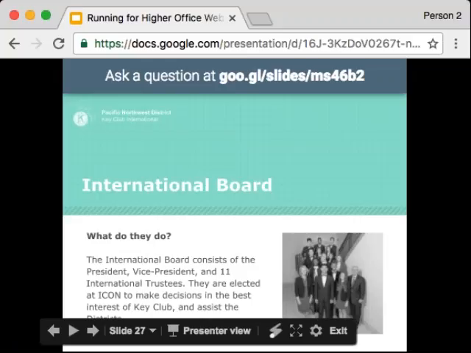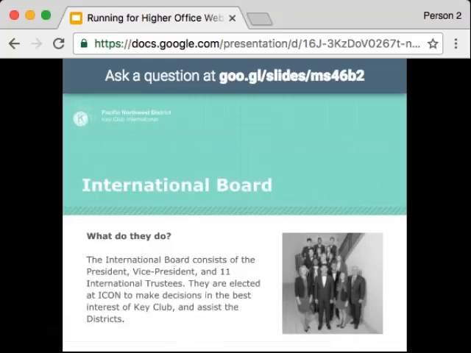And that's it for the process for running for district executive board. If you have any questions later, which you might, you can ask during the question and answer period.